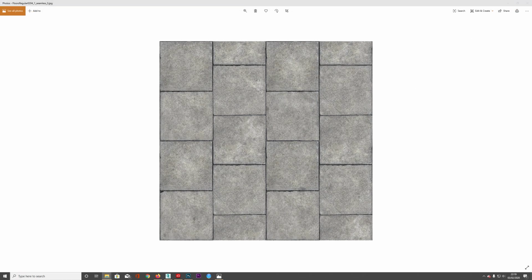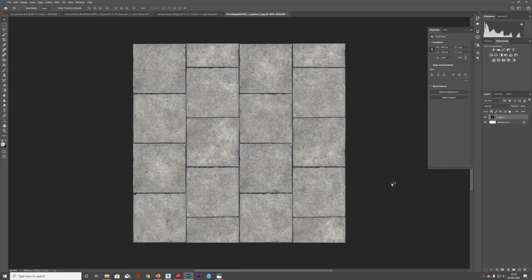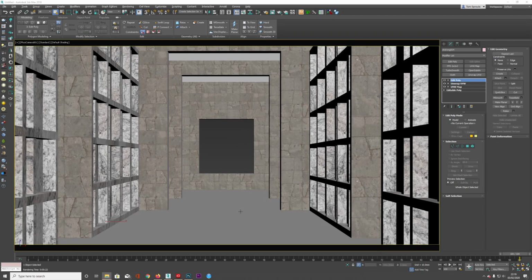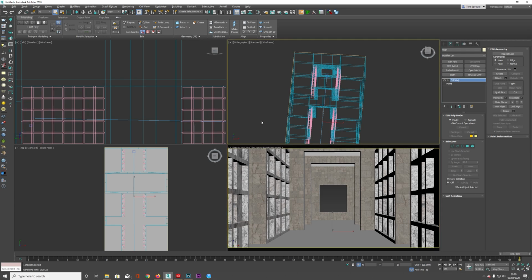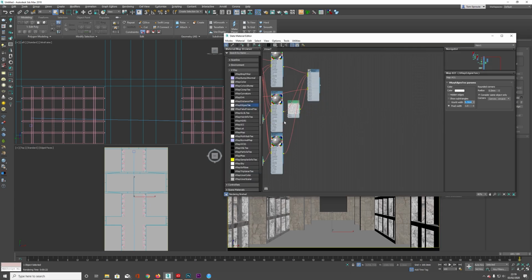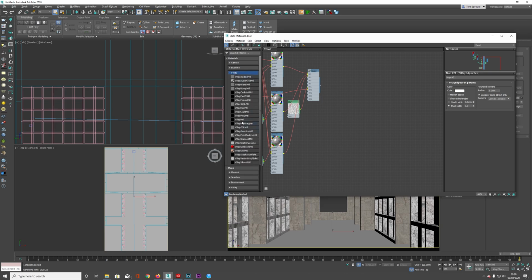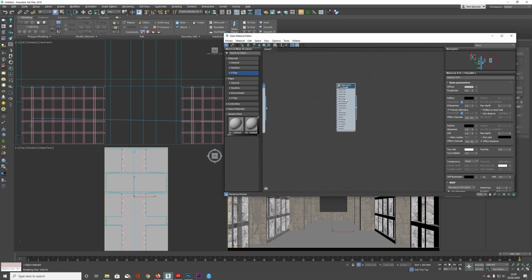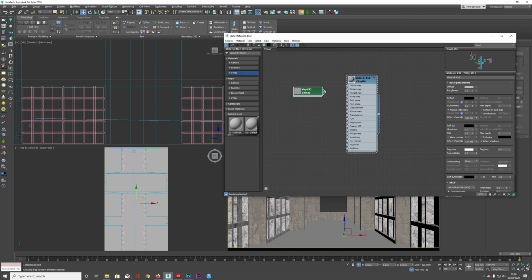And I'm just going to open this with Photoshop. And let's put this on the floor. And just press Alt-W, come out of that view. Press M to bring up the material editor. I'm going to come here onto the materials, V-Ray, get a V-Ray material, and assign this to the floor. And then what I want to do is, I'm just going to use this for now, and stick that straight into the diffuse.